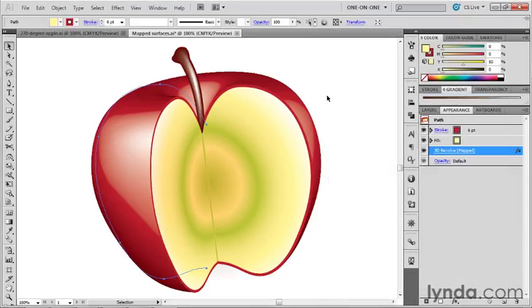All right, gang, this is the final version of the apple here inside of Illustrator. The next step is to take it into Photoshop.